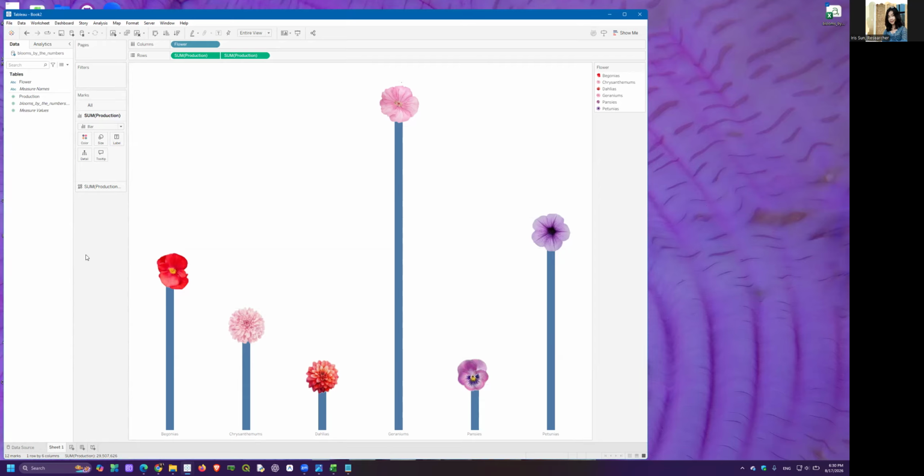It's quite close to the final product, but we still want to make some changes to make it look more like the final chart. First things first, besides the bar size reflecting the value, the production number, I also want to change the size of the flowers. I do that on the shape chart, which is the flowers. I put the production on size. You can see the size changes depending on the value.